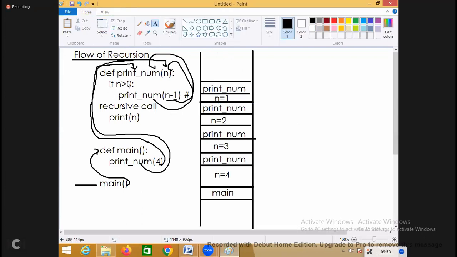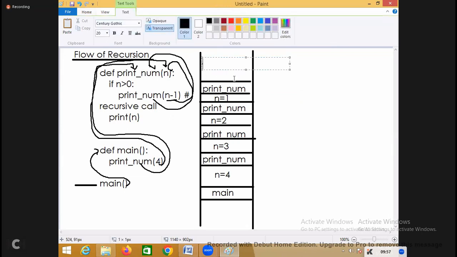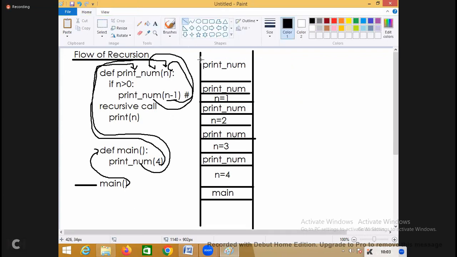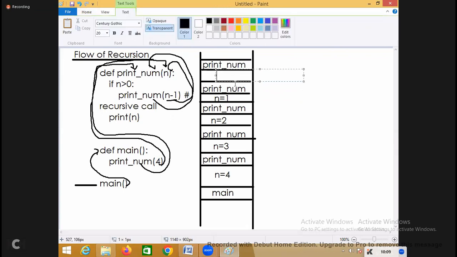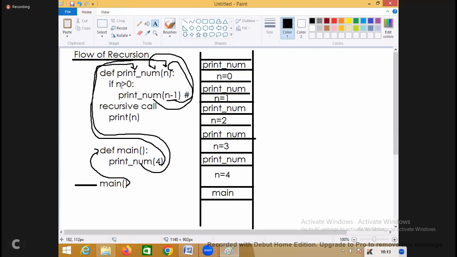Then 1 is greater than 0. Yes. Then again it will call the print number function. So print number function called. Again print number function is called. In this function, what is the value of n here? 0. Is 0 greater than 0?